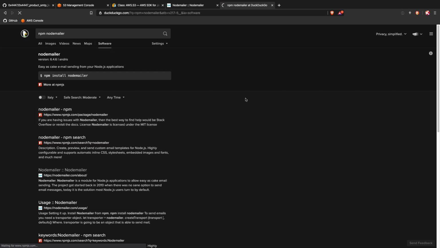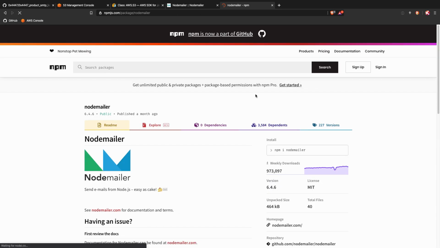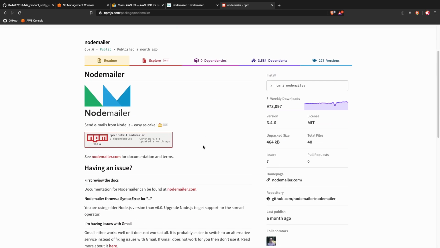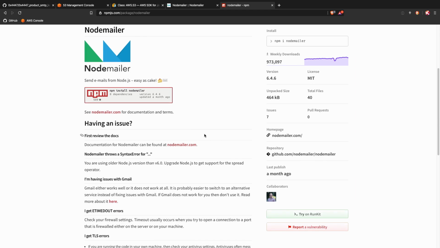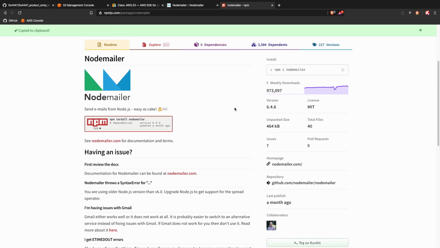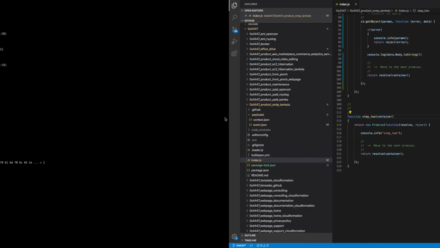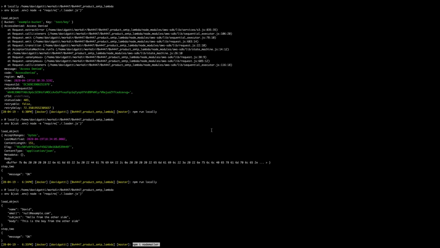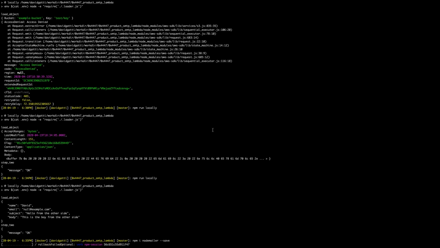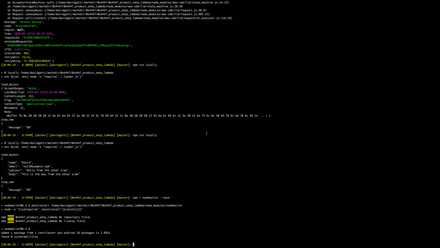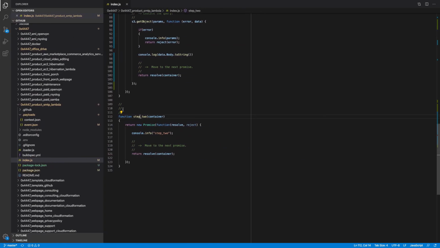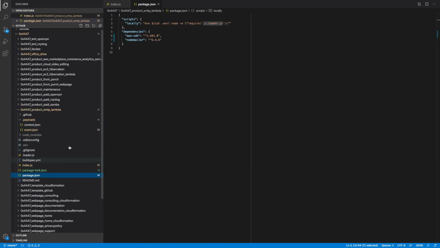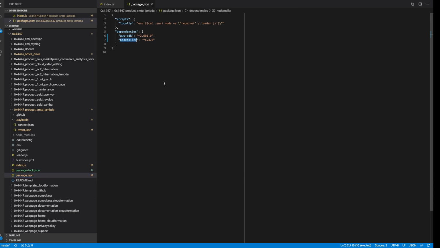I love when the documentation is not correct. It's not nice. Send emails from Node.js, easy as cake. I agree 100%. This is an epic piece of project, tool, whatever you want to call it. And we're going to save it, so we always have it with us. One package, and package saved. Okay, cool.